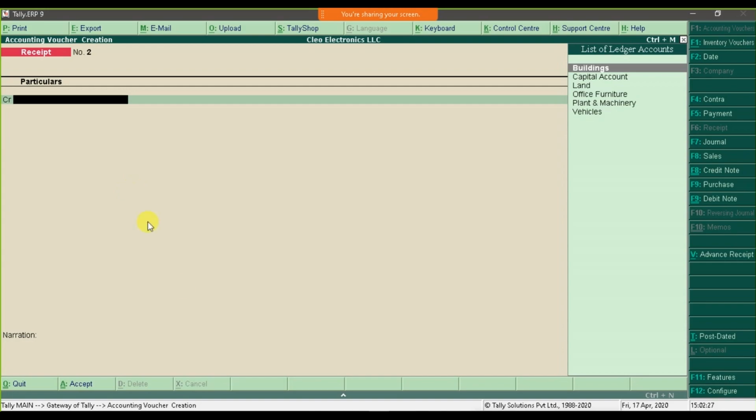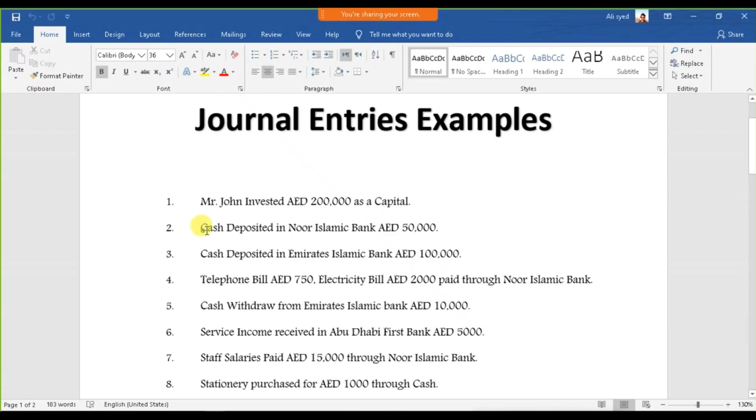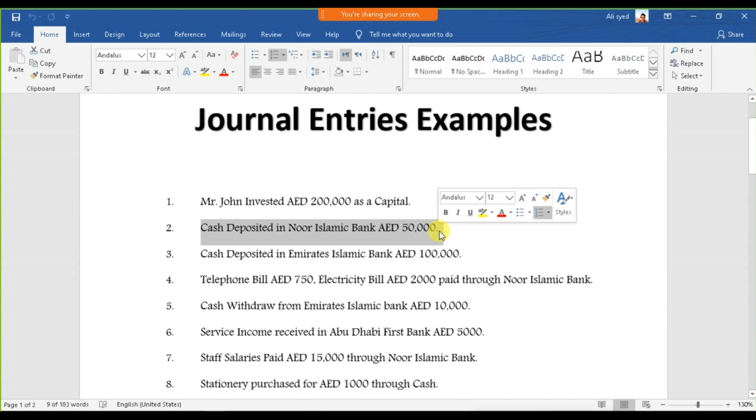That's right. Similarly, next we have cash deposited in Noor Islamic Bank. So what is the journal entry? What is debit and what is credit? Cash deposited in Noor Islamic Bank. So Noor Islamic Bank will be debit, and then cash is credit. Cash is credit, right?